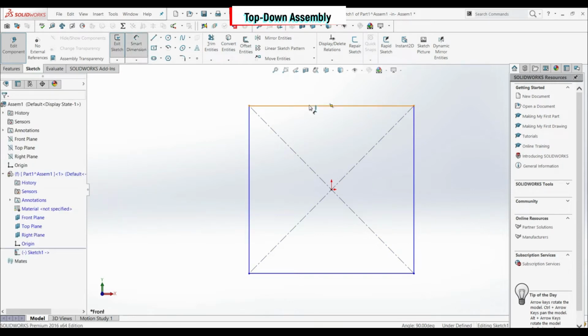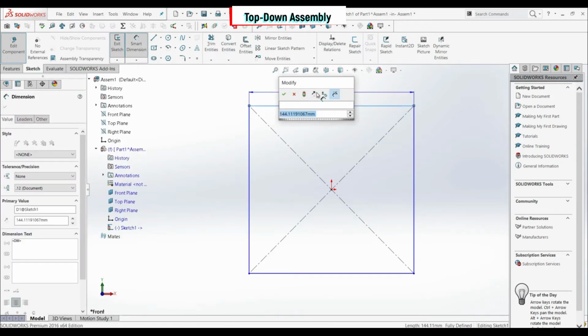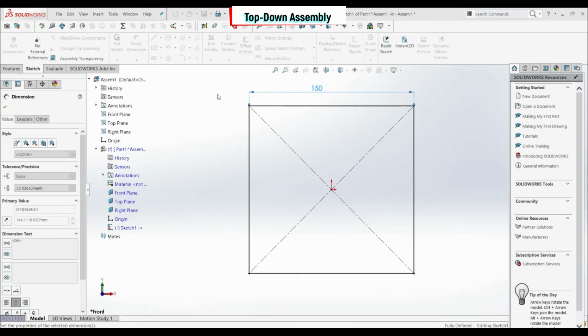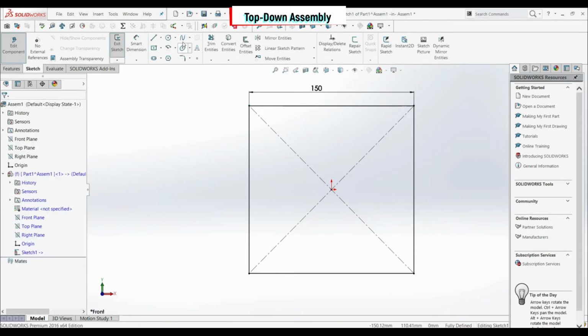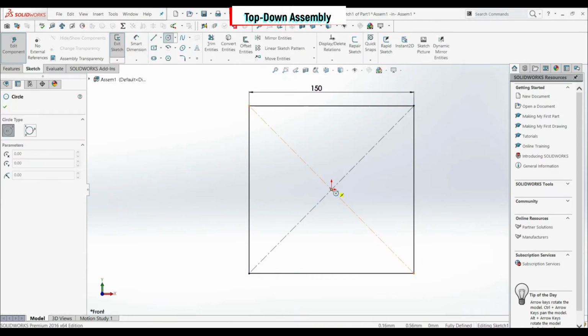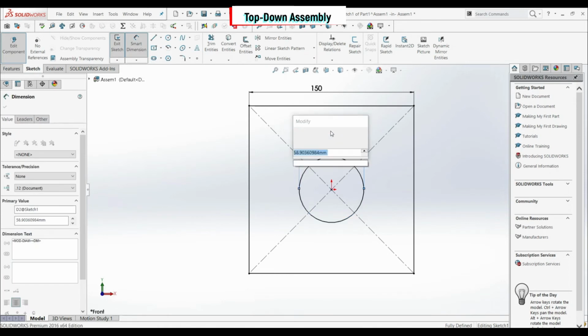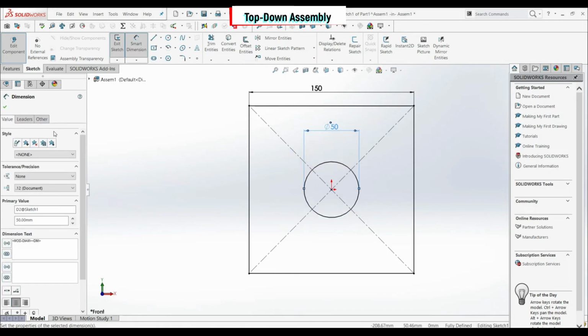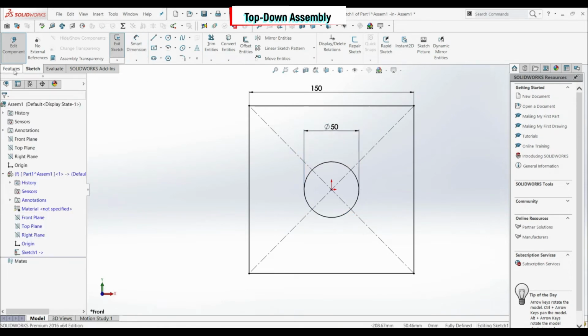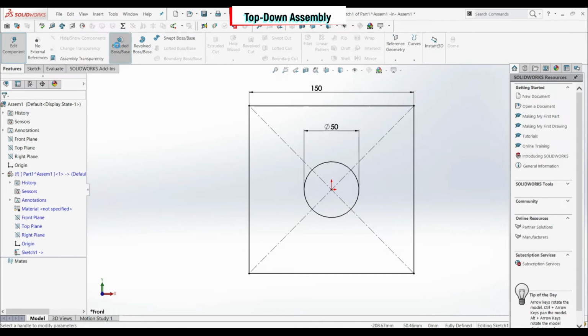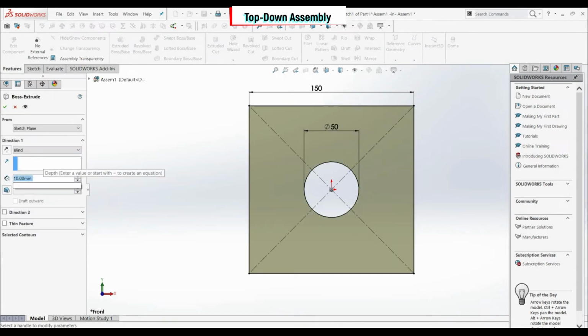Let's go with rectangle, center rectangle, like this. Let's click OK. Let's make this line and this line equal. Let's put some dimensions. Let's go with 150 millimeters. Let's click OK. Now let's go with circle. Let's create a circle here. Let's go to smart dimensions. Let's go with the diameter 50 millimeters. Let's click OK. Now we can go to features, and we can use extrude boss base. Let's go with 200 millimeters for the depth. And let's go with midplane. Let's click OK.